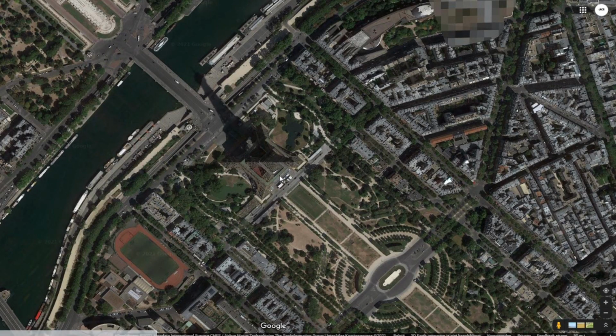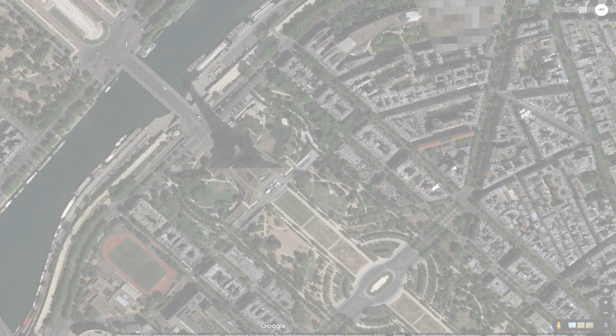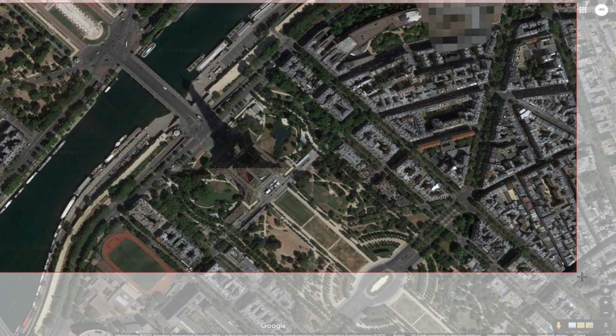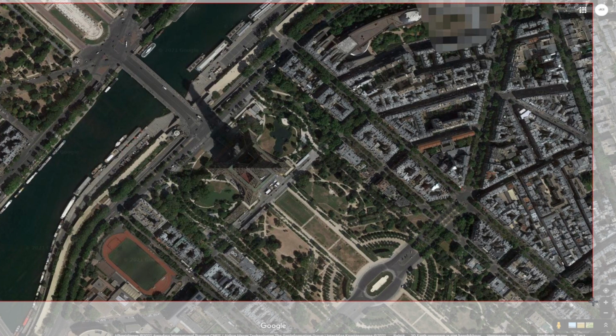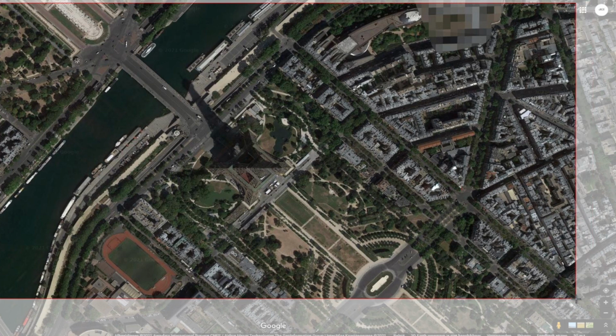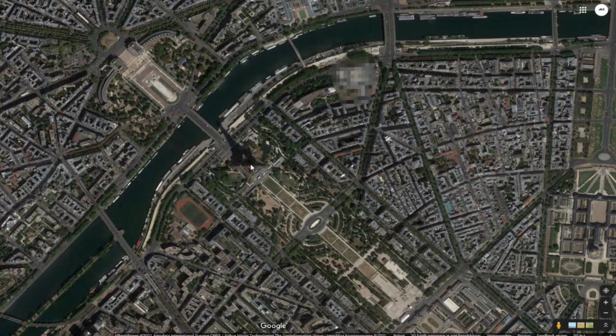Next, you will need to zoom in where you want the effect to start and take a screenshot. For the second screenshot, zoom out a little bit and make another screenshot.